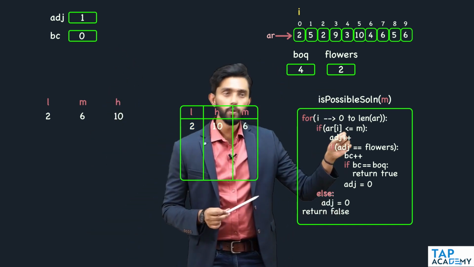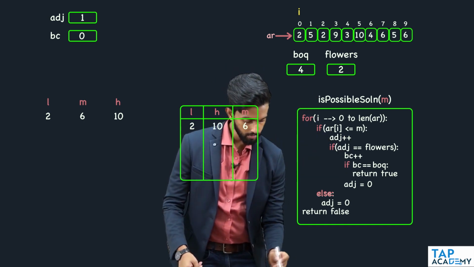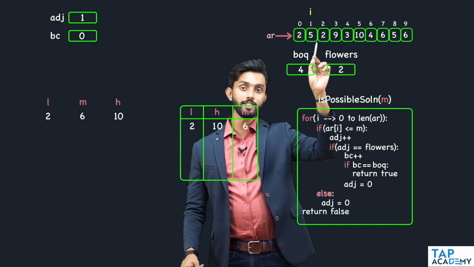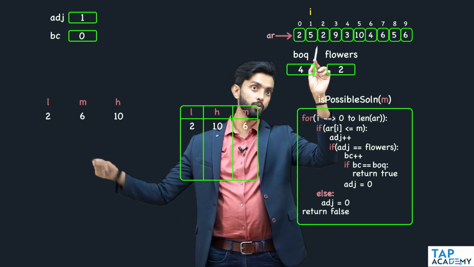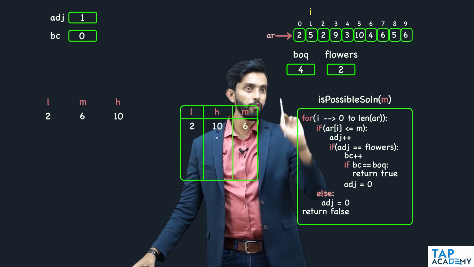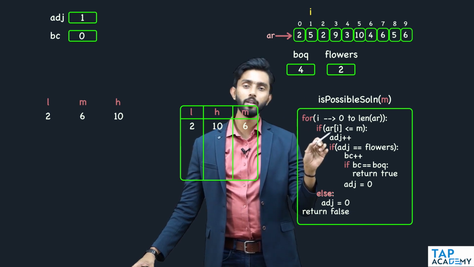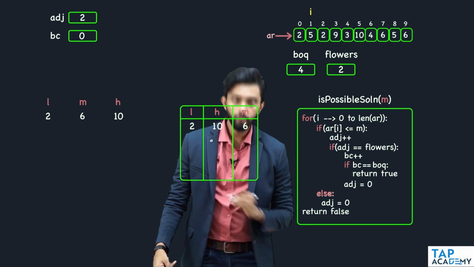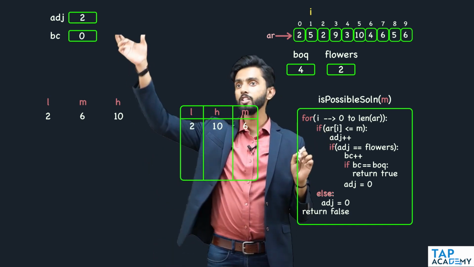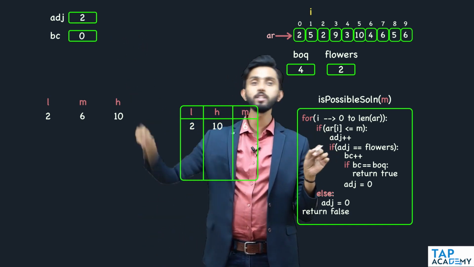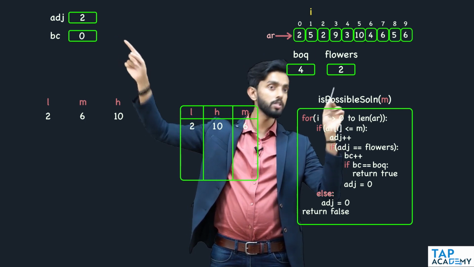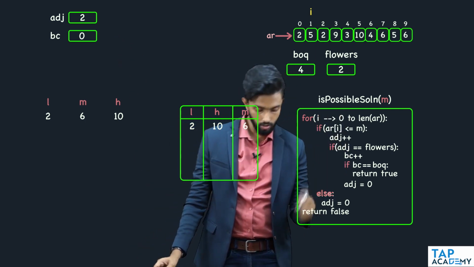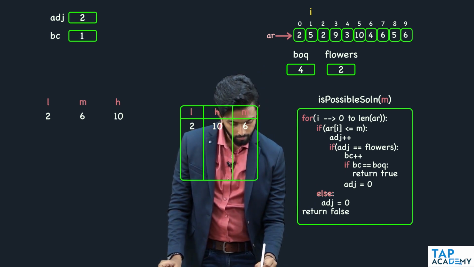You are within a loop. Obviously, the i value increments and goes to the next element. Tell me, is this lesser than the m value? Yes, 5 is less than 6, which means this flower will also bloom. If it blooms, I will increment the adjacent value. Adjacent value from 1 now becomes 2. Now I will check if I have enough adjacent flowers to create a bouquet, by checking whether adjacent is equal to the number of flowers. Yes. If so, I can create a bouquet and increment the bouquet count. So bouquet count becomes 1.